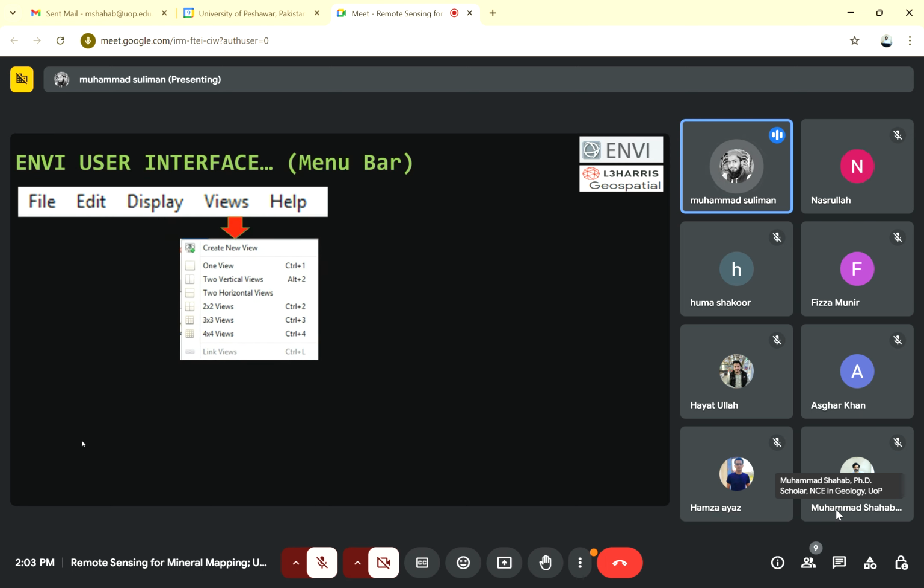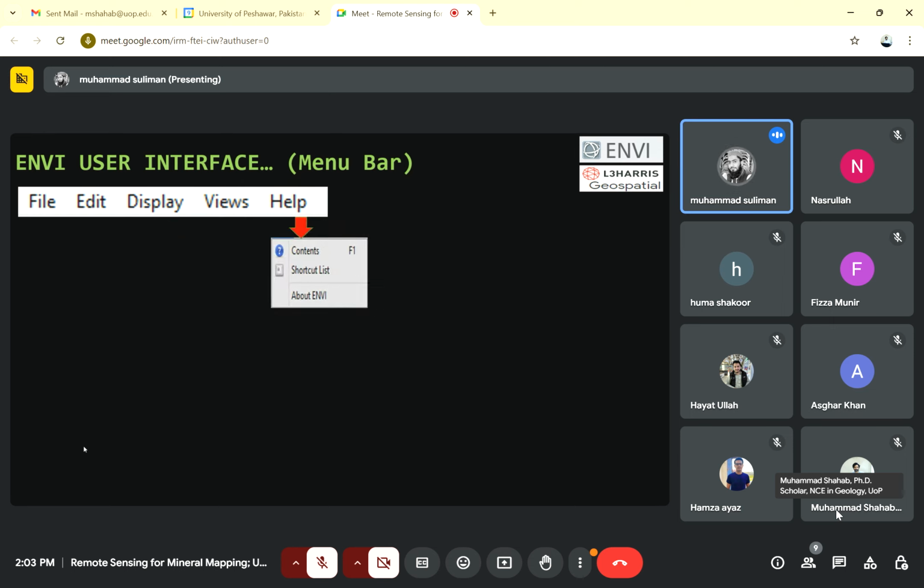View, one view, if you are comparing two different imageries, so you then go toward the two vertical views, 2 by 2, 3 by 3, 4 by 3. This kind of window is used to cross-reference different kinds of data. Like if a man is working on satellite imagery for lithological mapping, and on the other side he also opens a published map to cross-validate their variation and their patterns.